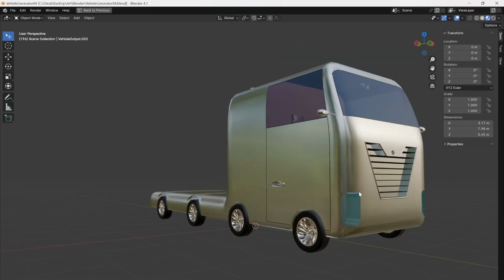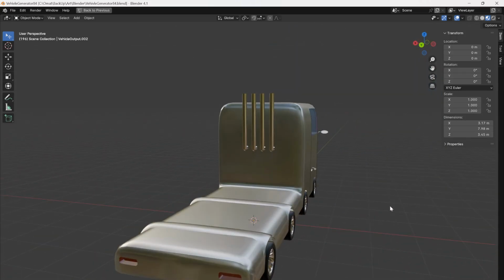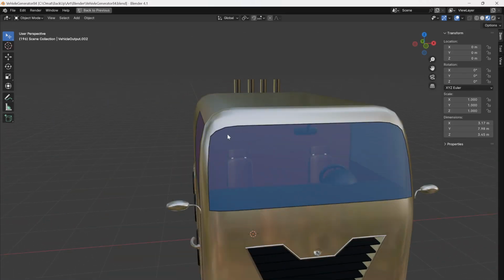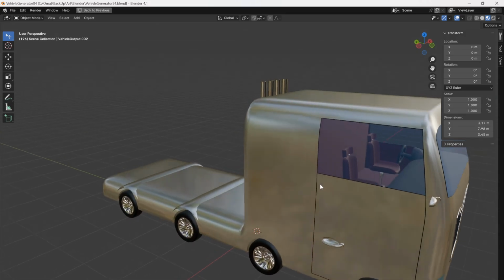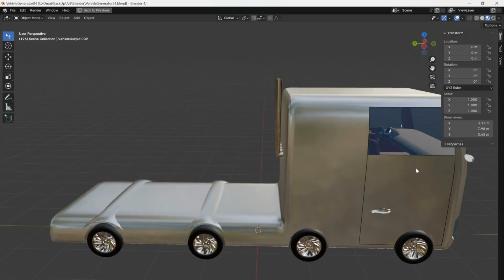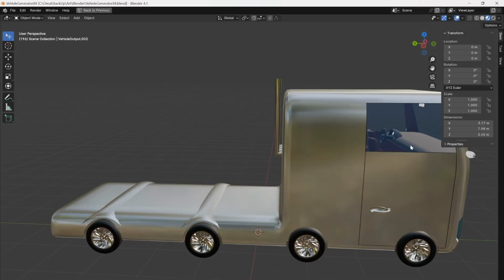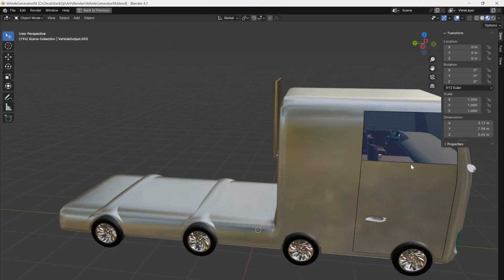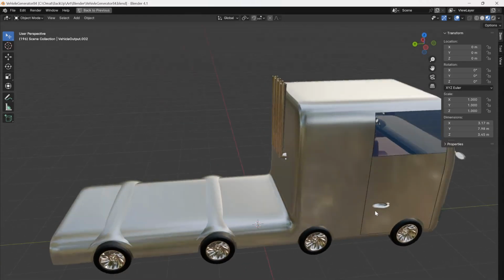And now those lights are generated in another way. And here the cockpit has the same thing. It's just automatically generated from the bottom of the front window, and then the seats come behind that.